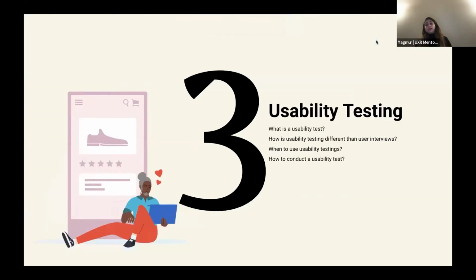Moving on to usability testing. Again, I can imagine some of you have some questions about what we went through. We went through a lot of information, but I'll answer them at the end. In terms of usability testing, what is usability testing? How is it different than user interviews? When do we use usability testing, and how to conduct usability testing?